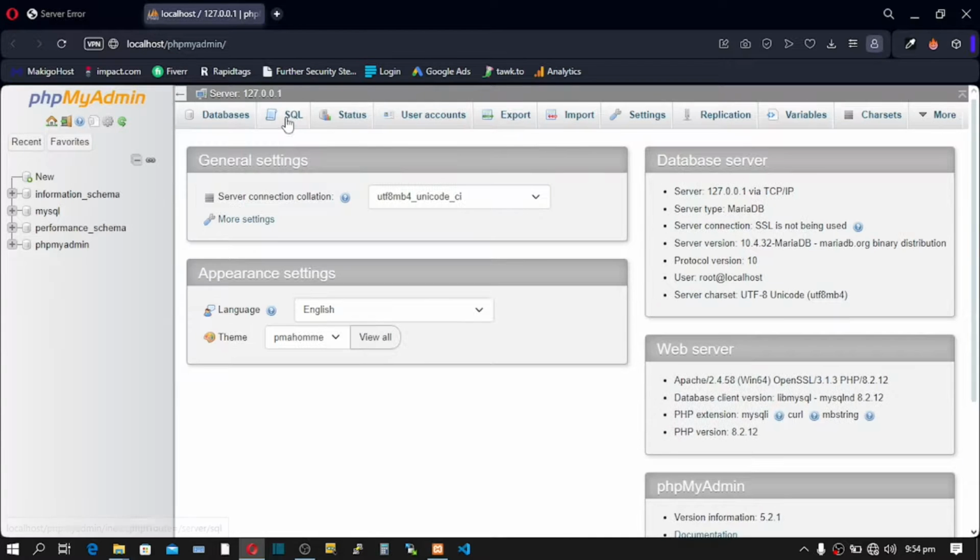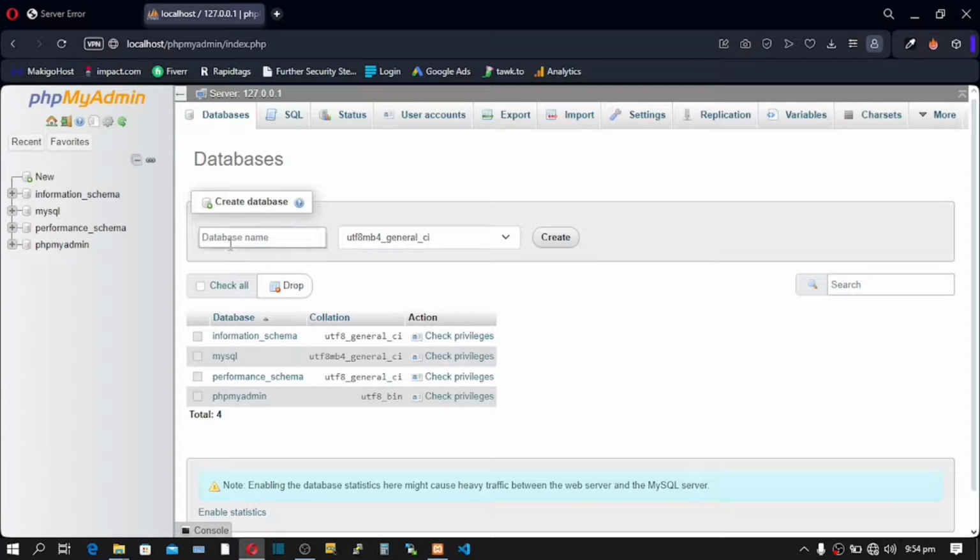And you'll be taken to phpMyAdmin. This is where we create our databases. To create your first database, on top you see New. Just click on New, and let's give our database a name.